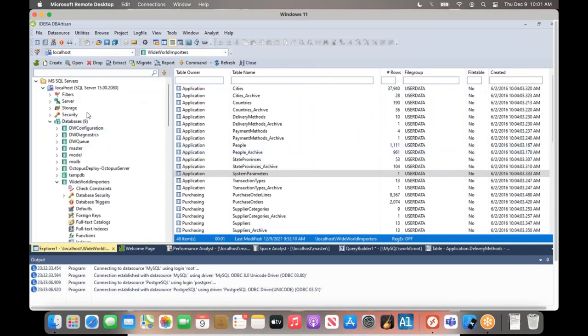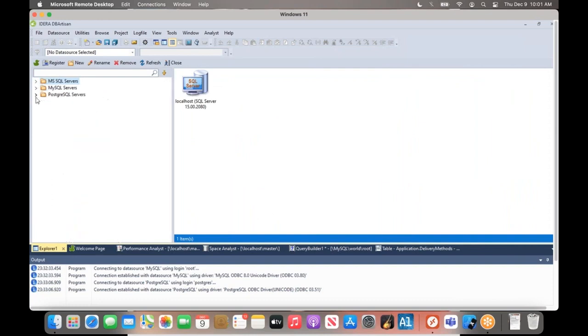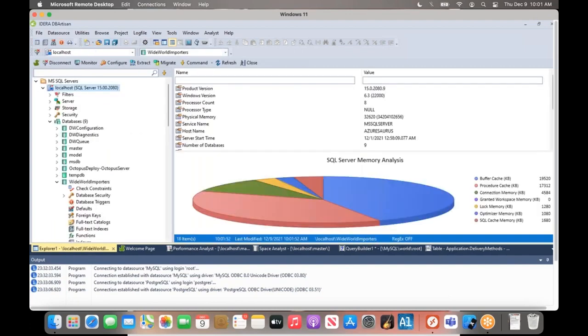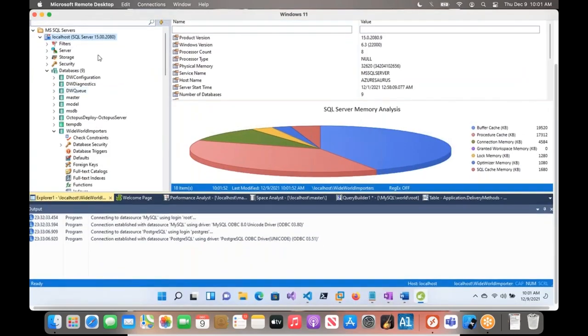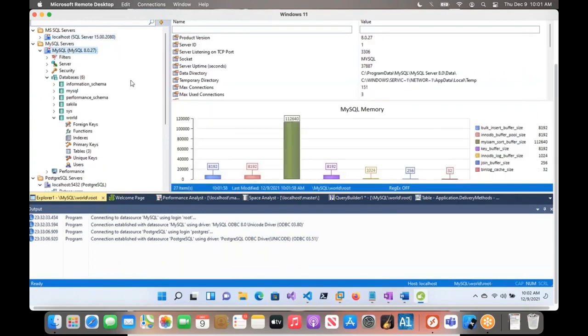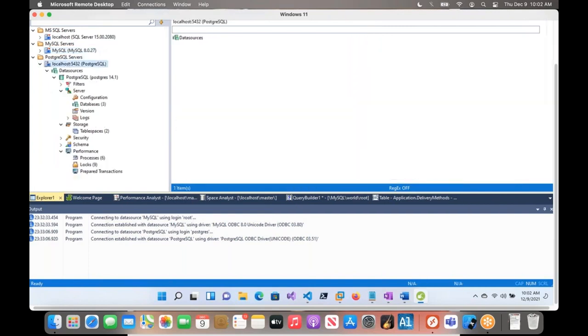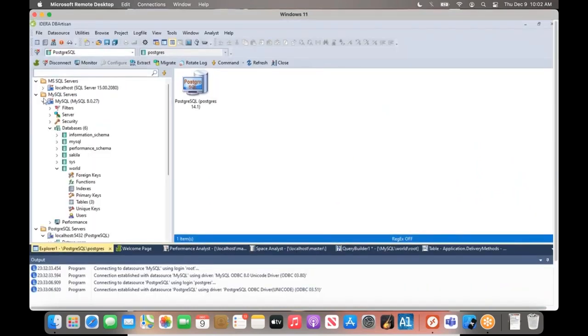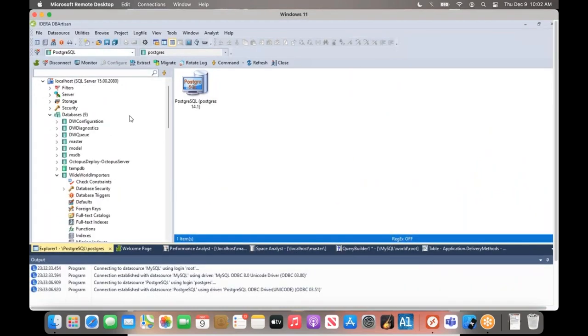So on the left-hand side is our Database Explorer. The Database Explorer comprises all of these folders where you have three different database platforms that we're connected to. So here I have Microsoft SQL Server 2019, and then here I go and take a look at MySQL, which has version 8. And here I have PostgreSQL, which is version 14. With the host of these options, we can connect and start building queries with ease.